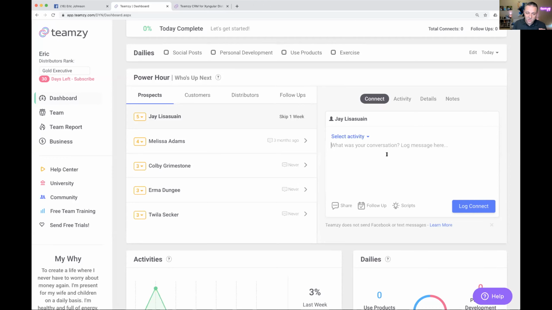Okay, now let me just give you a quick explanation of how that priority works. Do you notice that next to each person's name is a number? Okay, Jay's a 5, Melissa's a 4, Colby's a 3. This is their star rating. We rate them on a star rating, just like you'd rate a pizza or a hotel room, right? 5 stars is great, 1 star is not so great. Okay, really simple. And the more stars somebody has, the more often they're gonna come up.